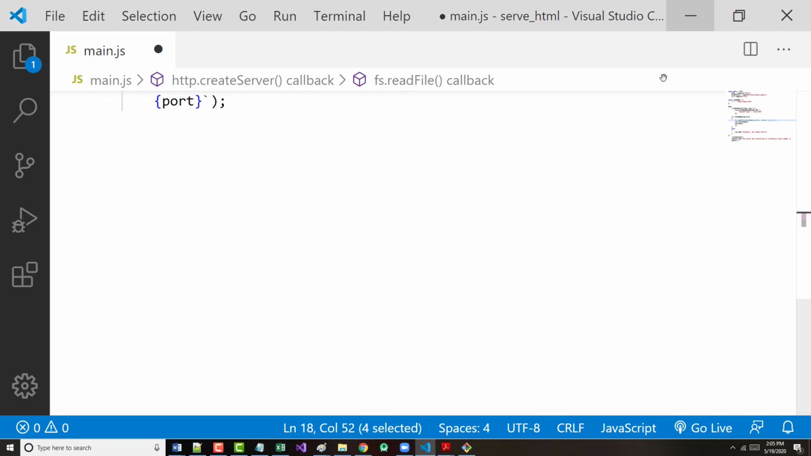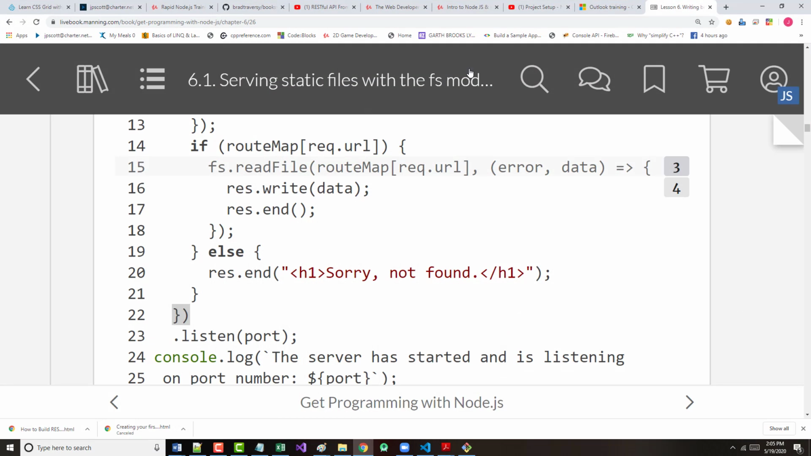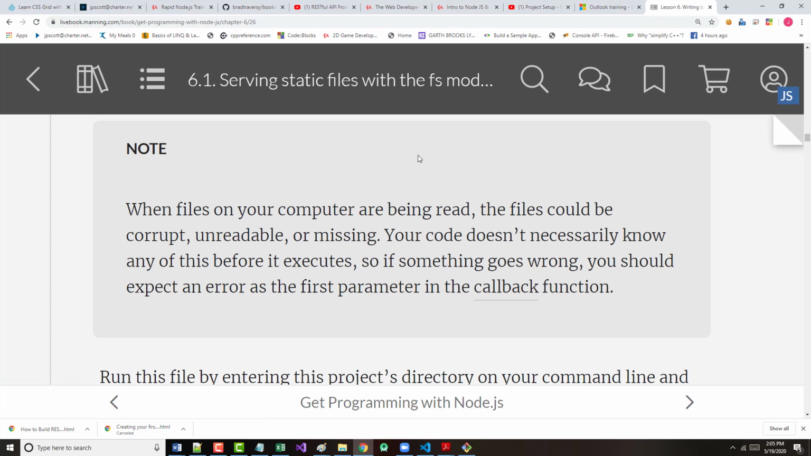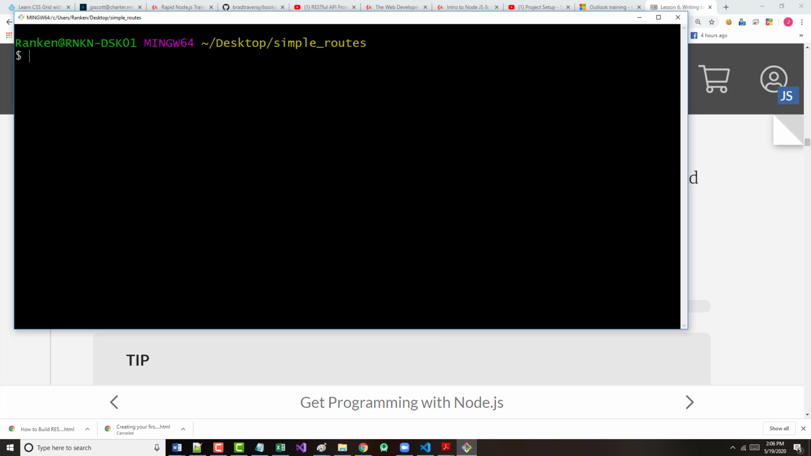Alright, and the author says after that, when files on your computer are being read, they could be corrupt, unreadable, or missing. Your code doesn't necessarily know this, and it's a really good way to get the system stuck. So if something goes wrong, you should expect an error as the first parameter typically in the callback function. Run this file by entering this project's directory in your command line and then entering node main.js. I, of course, won't do that yet because what I want to do first is I don't want to be in simple routes anymore.